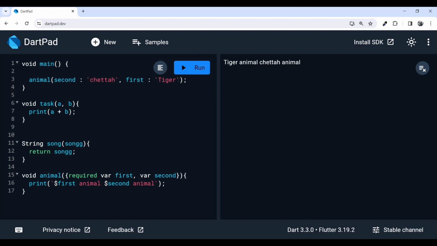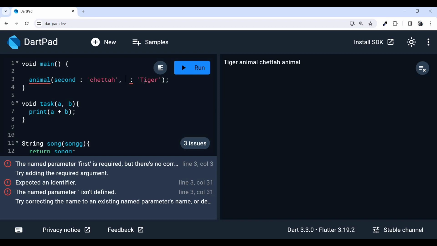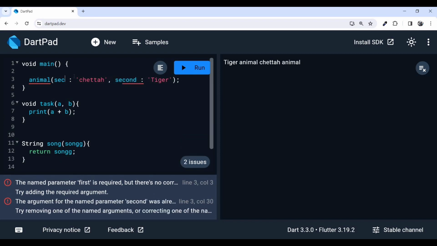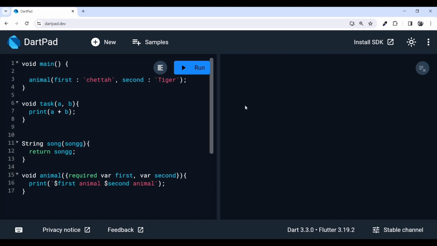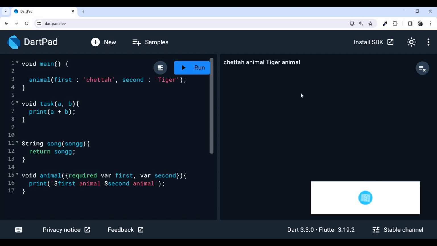So see another good difference between named parameters and positional parameters. If I want to switch to make the cheetah the first and the tiger the second, it's very easy using positional parameters. So I'm going to come here, say second, then come over here and say this to be first. You run this, cheetah is going to be the first and tiger the second. So you see cheetah animal, tiger animal. Perfect. And that is that for functions.